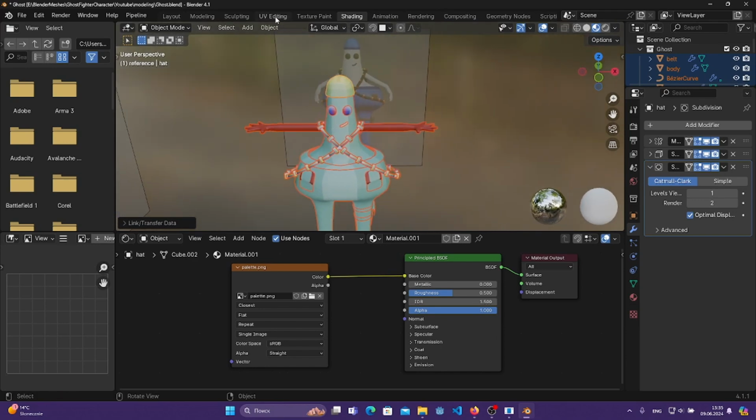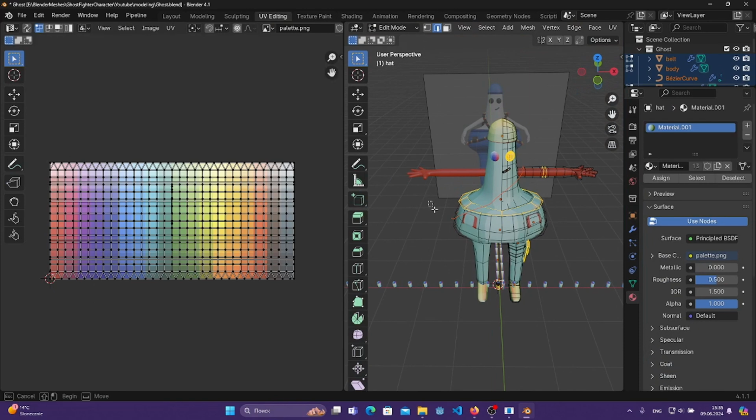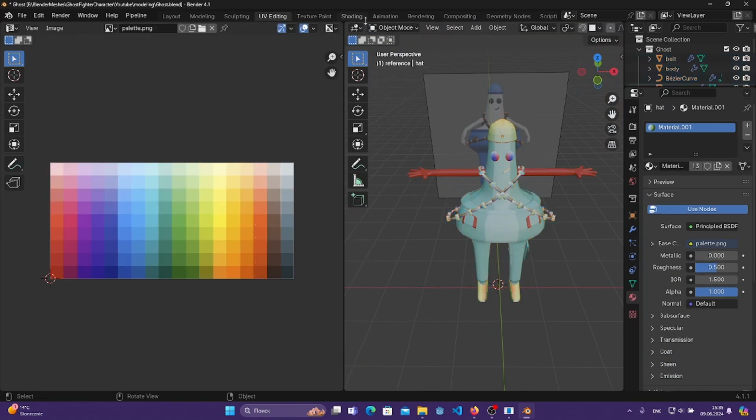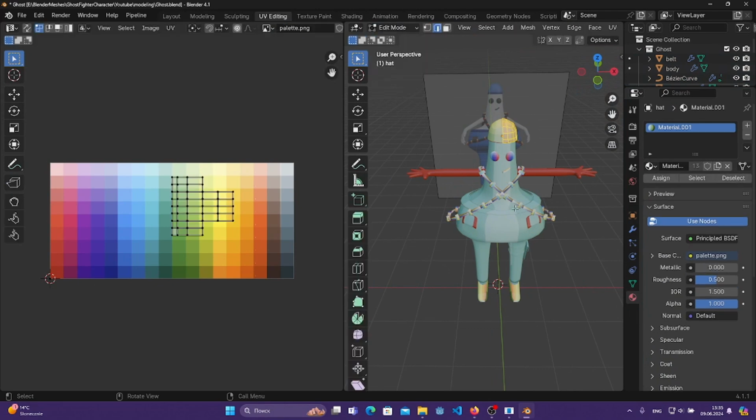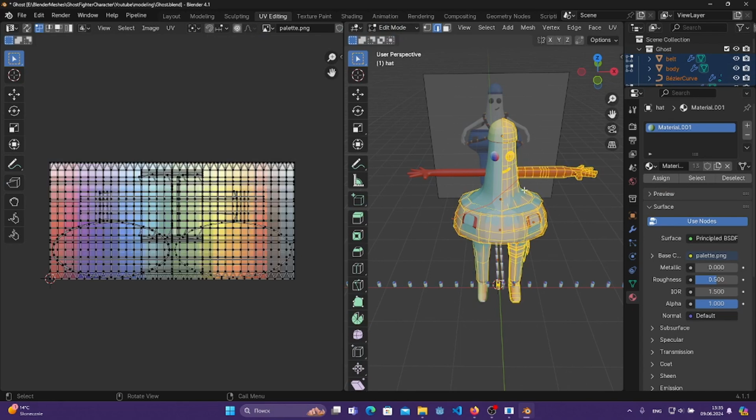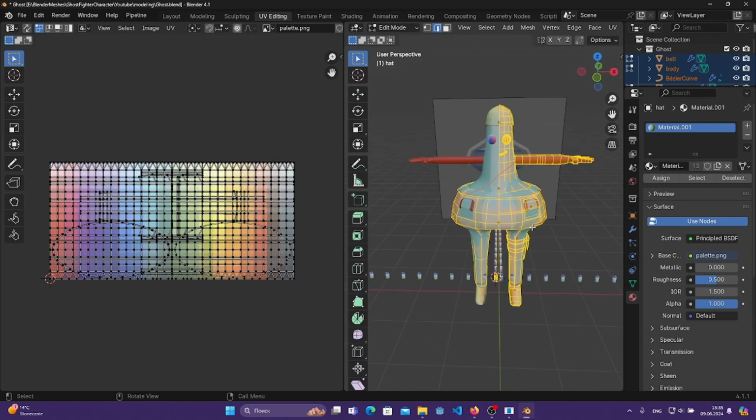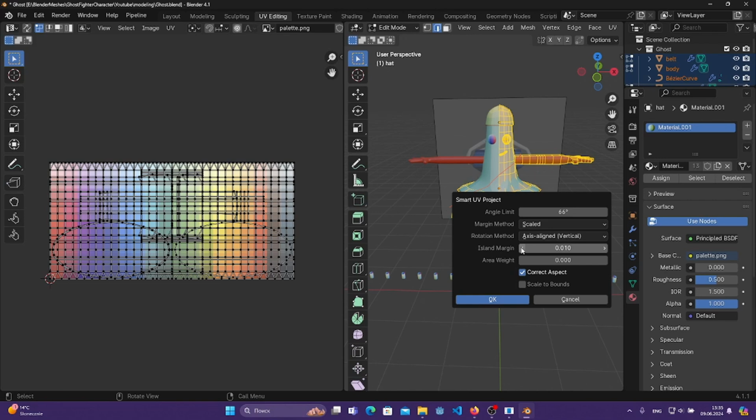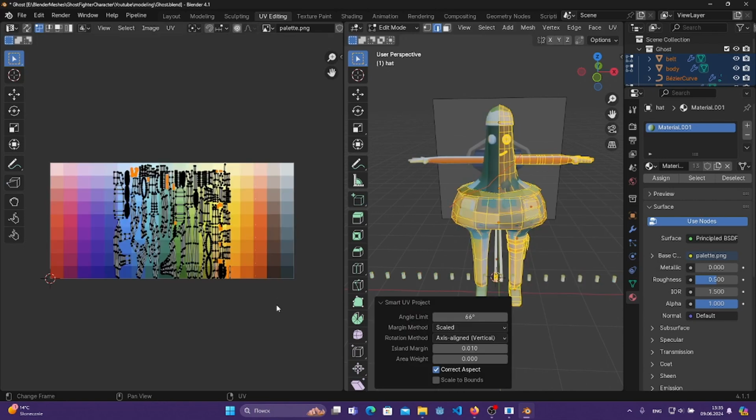Then go to the UV editing. Here go to the object mode, select everything by hitting A, go to the edit mode, then select everything right here by hitting A. Hit U to unwrap your model. Hit Smart UV project. Here set to 0.010 and hit OK. It will unwrap your model.